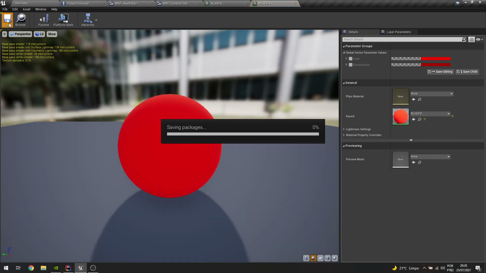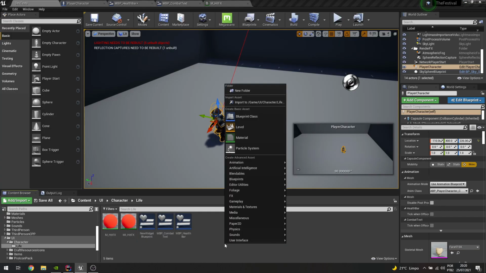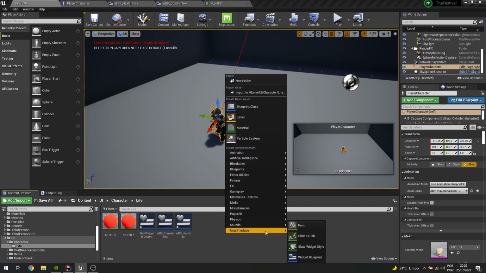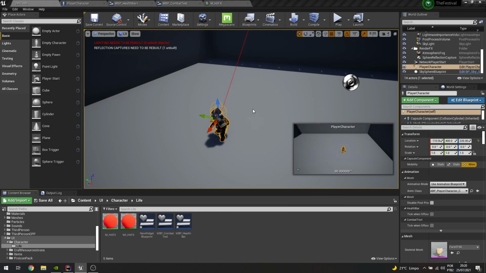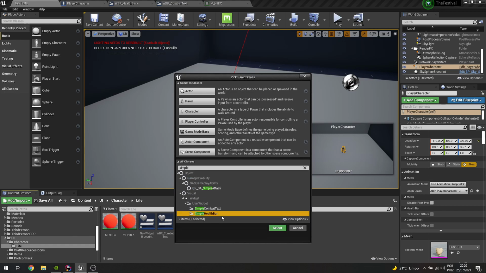Let me see. Okay, that's just fine. So you could do that, like create a new widget blueprint, or you could just go back and create a new blueprint class and look for the simple health bar. And that should be pretty much the same actually.